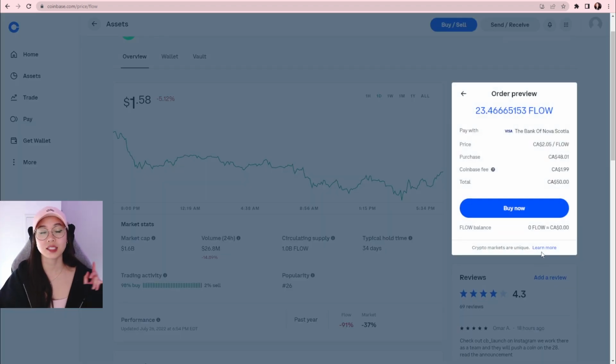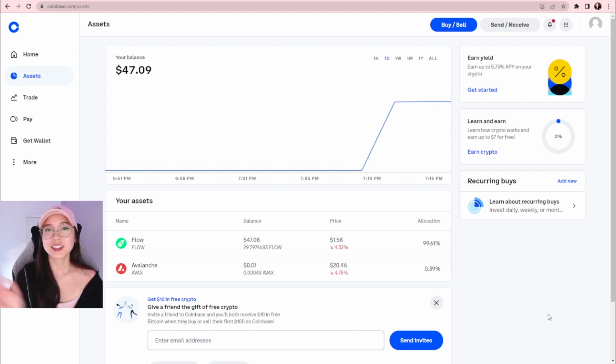Cool. So this does not mean that we've purchased anything. This is just like a review where we can verify everything is right. So in our order preview, we're going to be receiving around this much Flow. We have our payment price, our price purchase, Coinbase fee, total. Go ahead and review that. And once you're all done and it's all set, we're going to click buy now. And voila, it's easy as that.